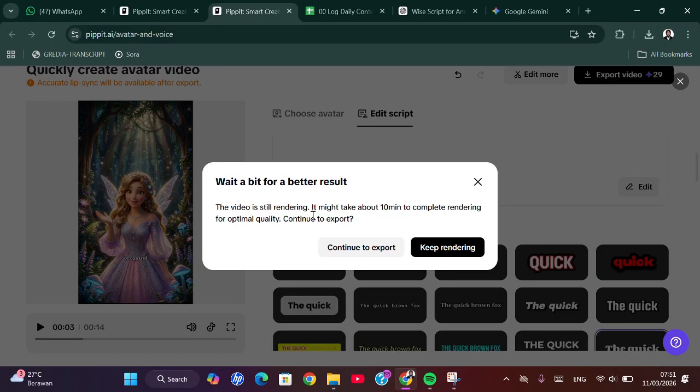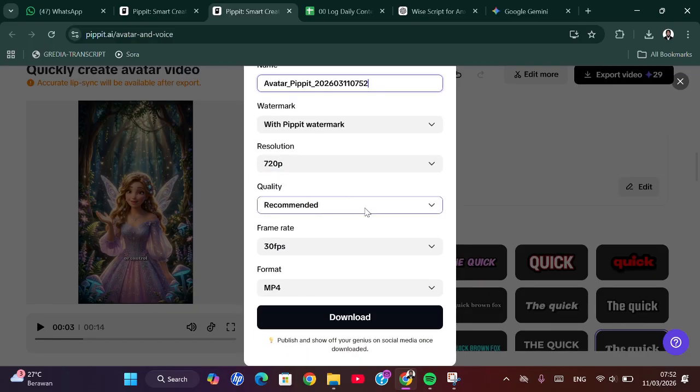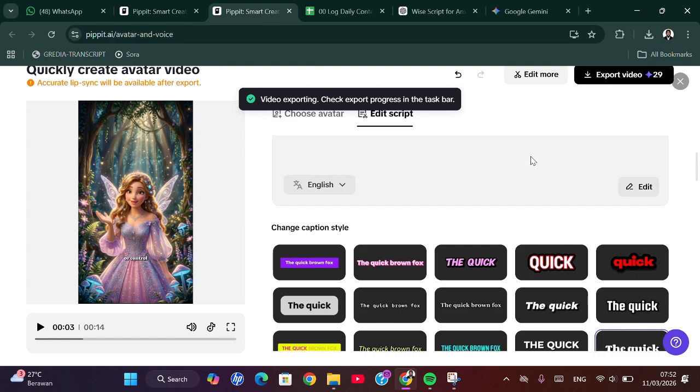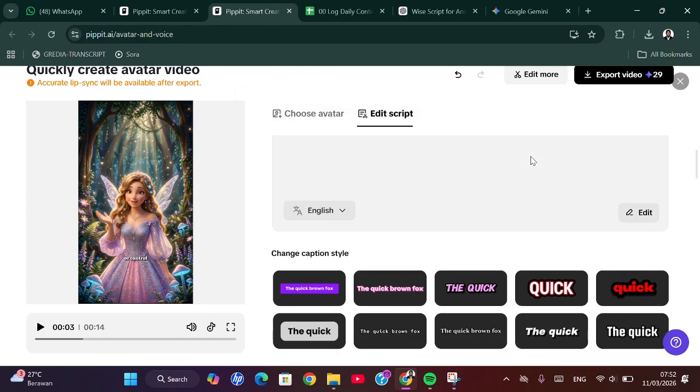Okay, and then you can choose either you want to continue to export or keep rendering. And better if you choose keep rendering, so you can create optimal quality. But I'm just going to continue to export. And we can choose the resolution and the frame rate and also the format. Okay, now the video is being exported.